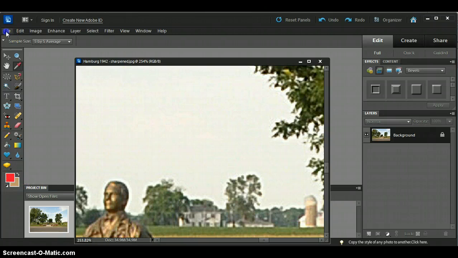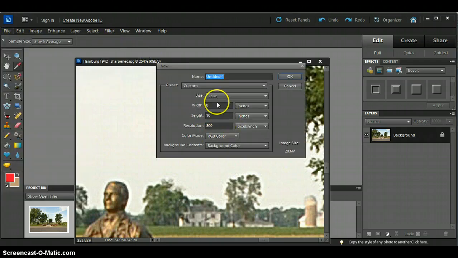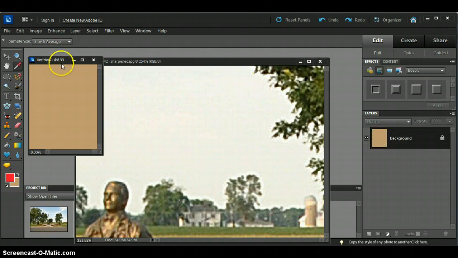Go to File, New, Blank File, and I'm going to have 8x10, that's fine, RGB color. I want the background color. I want this color to be the color of this file in this case. So I'm going to say OK. And there you come up with that.